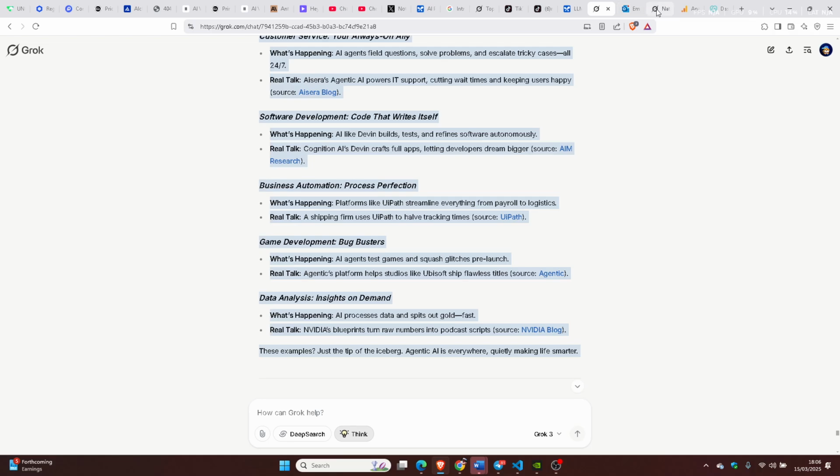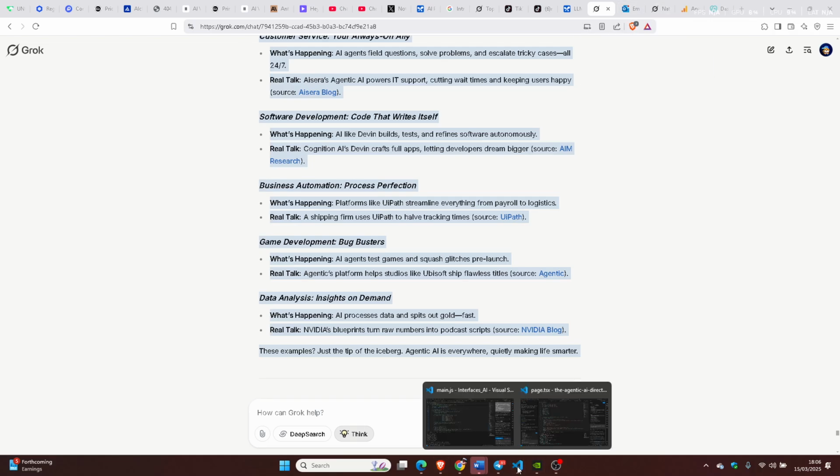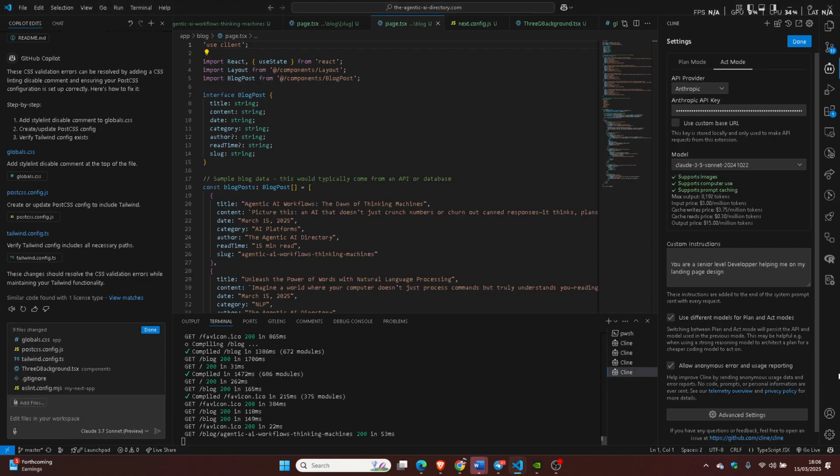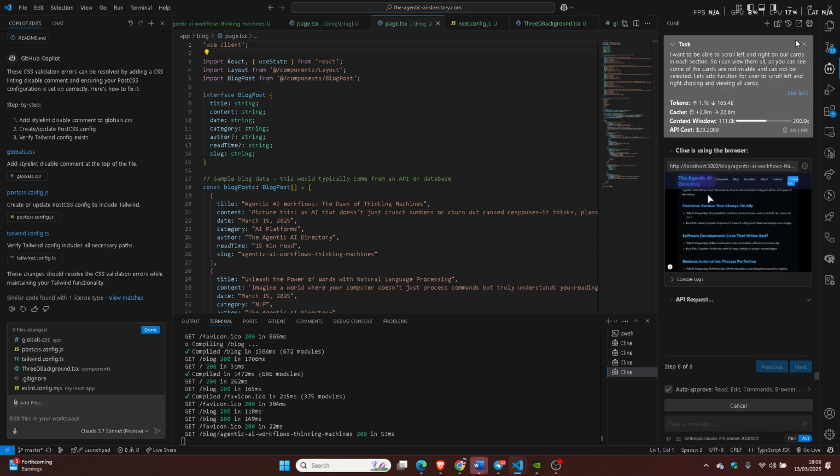Then you're going to go into Claude. You're going to put a prompt into Claude in architect mode, and you're going to tell it what you want to do. You want to create an AI directory. You want it to have these topics, this layout, blogs, categories, etc. Obviously, you'll need a good name. We're going to get to that anyway.